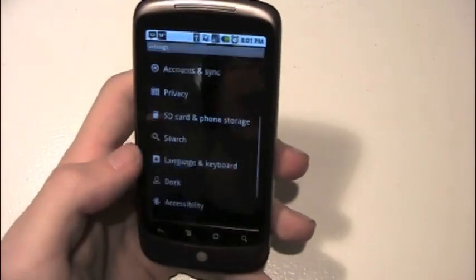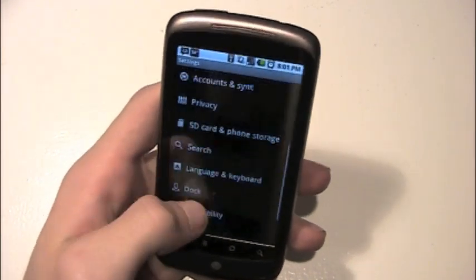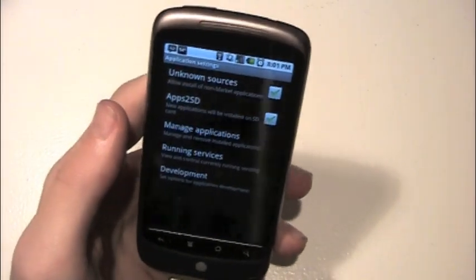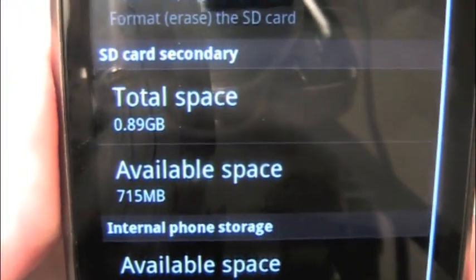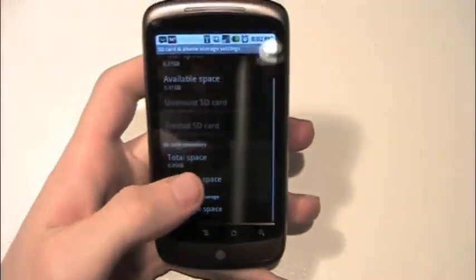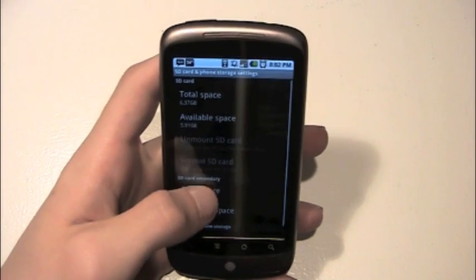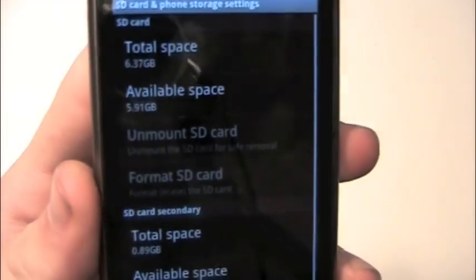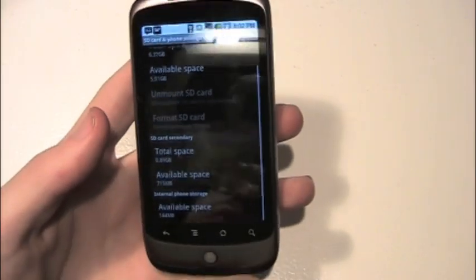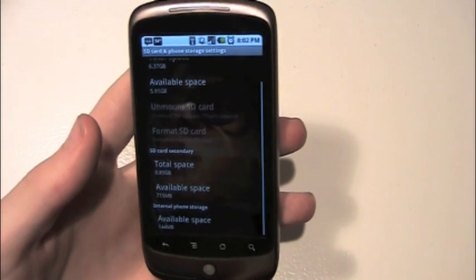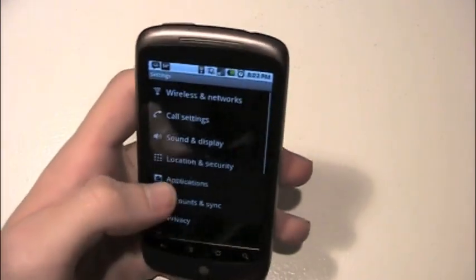So like I was saying, apps to SD is the big thing on this. You can go into applications and you have an option for apps to SD. Just reboot, they'll probably be there, I think. I mean, that's what I understand. Here's my secondary SD card, which is my partition. It is EXT4, so you should use EXT4. That's just what I've heard. And then that frees up memory on your phone, which is good. Like I said earlier, everybody likes free memory. I'll also show you in the sound and display.